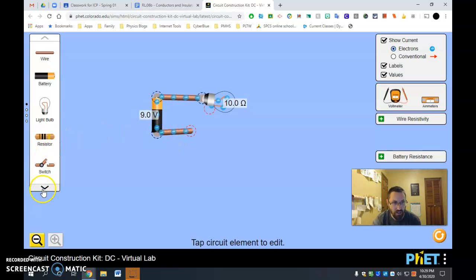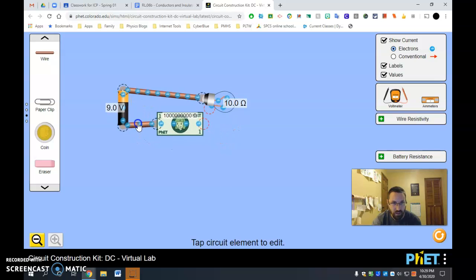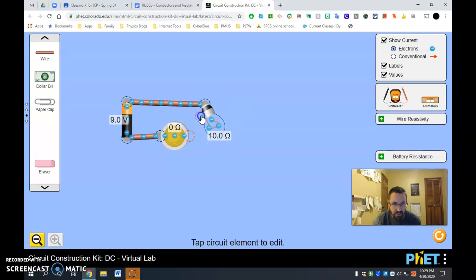As you look at the conductors and insulators, you're going to use a lot of these things down at the bottom. So I can take a dollar bill, I can connect it up, and if I connect it all the way up, you'd be able to see, does a dollar bill work as a conductor? And after that, I could take a coin and plug a coin in. We could see, does a coin work as a conductor?